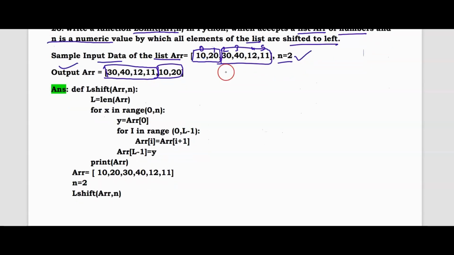Okay, so globally we have declared n is equal to 2. After that, we are calling the function L shift. ARR is also passed here. The list ARR is passed and n is equal to 2 is getting passed. Okay, so after getting passed, we are converting this len of array into L. So what is len of ARR? So it is 1, 2, 3, 4, 5 and 6. So your L is equal to 6 here.